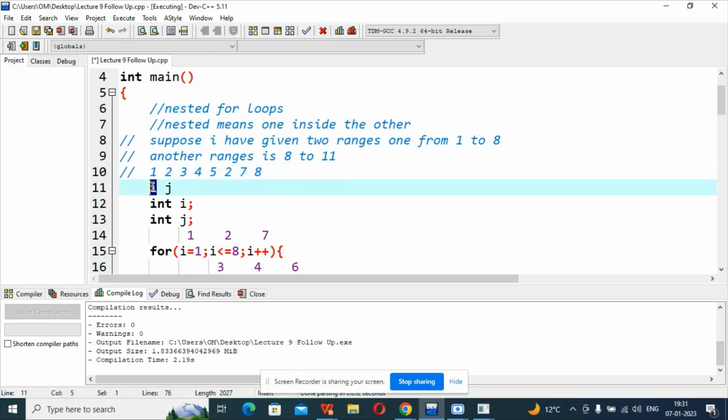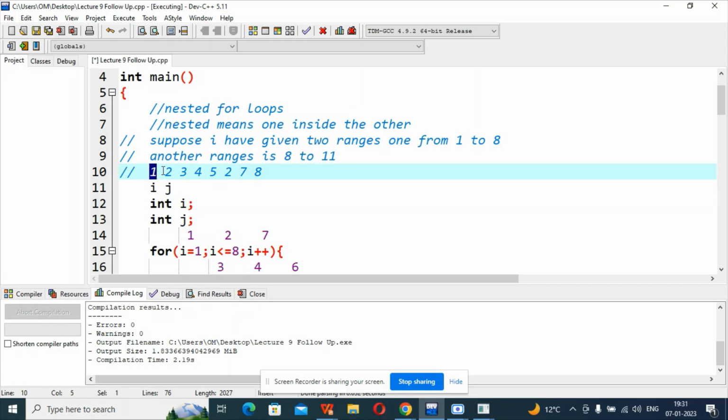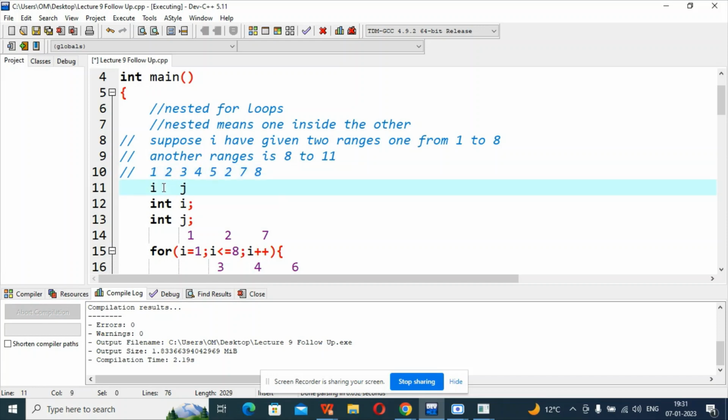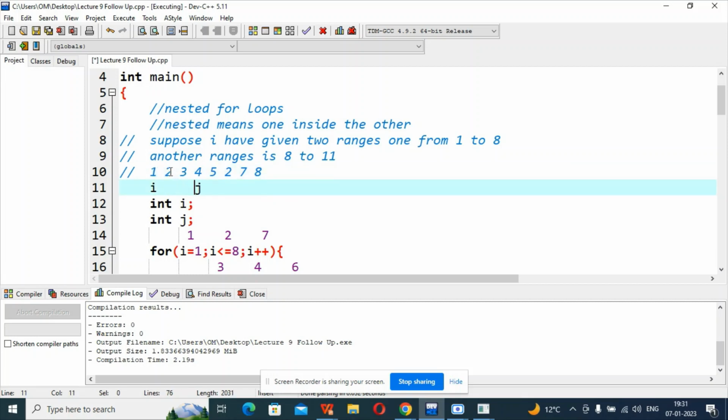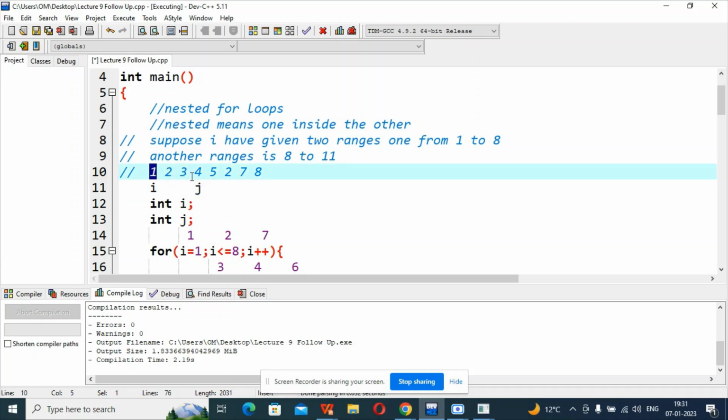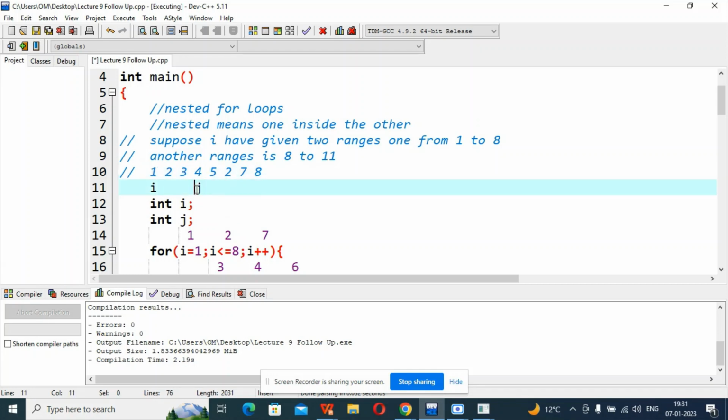Put your I pointer at 1, put your J pointer at I plus 1. This is I plus 1 now, 1 ahead of I, right? Okay. Check if 1 equals this 2. No, it is not. Move your J pointer. Check if this 1 equals this 3. No, move your J pointer. Check if this 1 equals this 4. No, it is not. Move your J pointer.